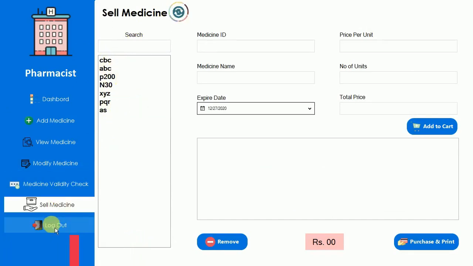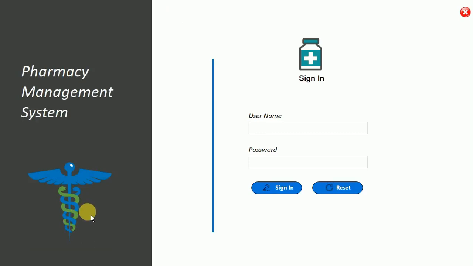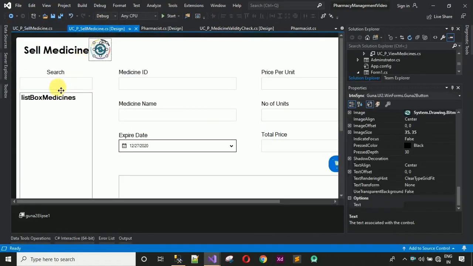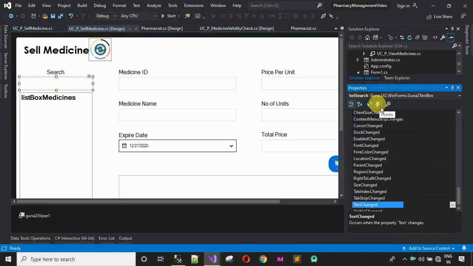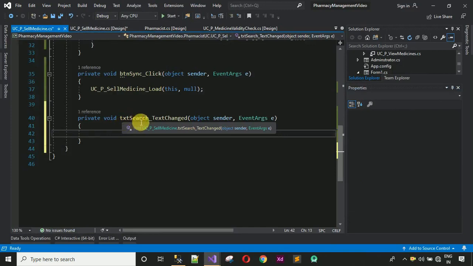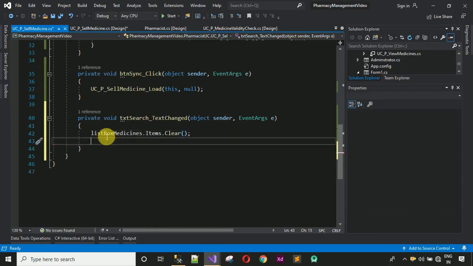So this is good. Next thing we have to do is code for the search button, the search text box. For that, just move back over here, select this, click on events, text change event, just double click on this, and this will generate a text change event, txt search text change event. And here first we again have to clear the list box medicines dot items dot clear, because we have to remove all the data and put only the matching data from the text box. Okay, so here we have to write the query.